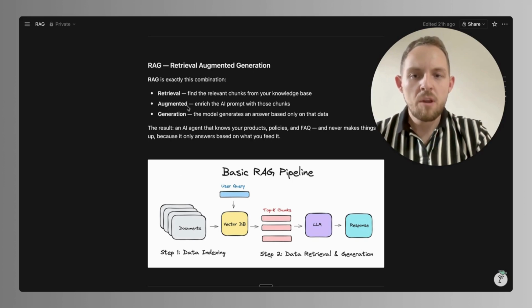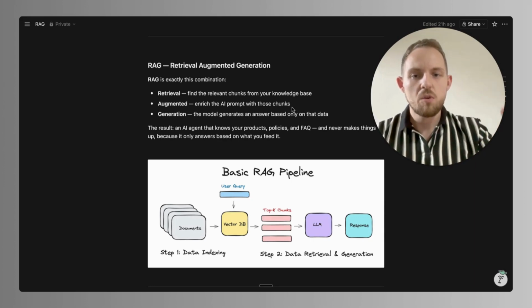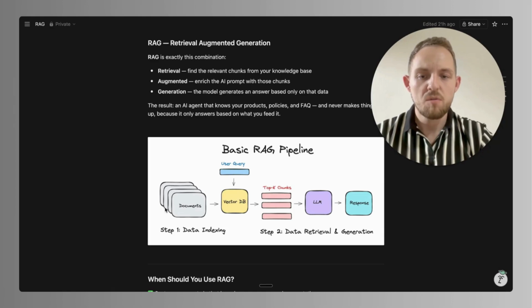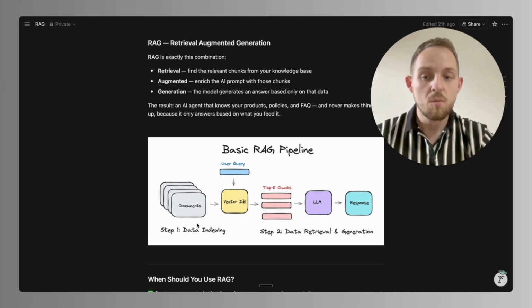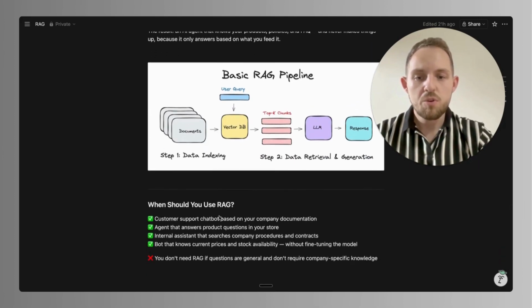Then we have augment: enrich the AI prompt with these chunks. We take these chunks, give them to AI, and then generate. We are basically generating the answer with these pieces. And this is an example of how it works. As you can see, the user asks a question, then we go to the database. First we load documents into the database, and when someone asks a question, we take a few pieces from all of these documents, and then the LLM uses these pieces just to create the response.